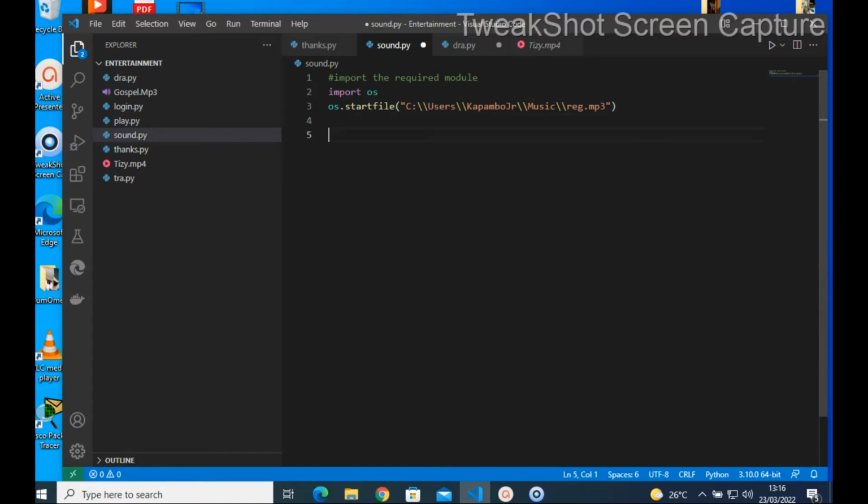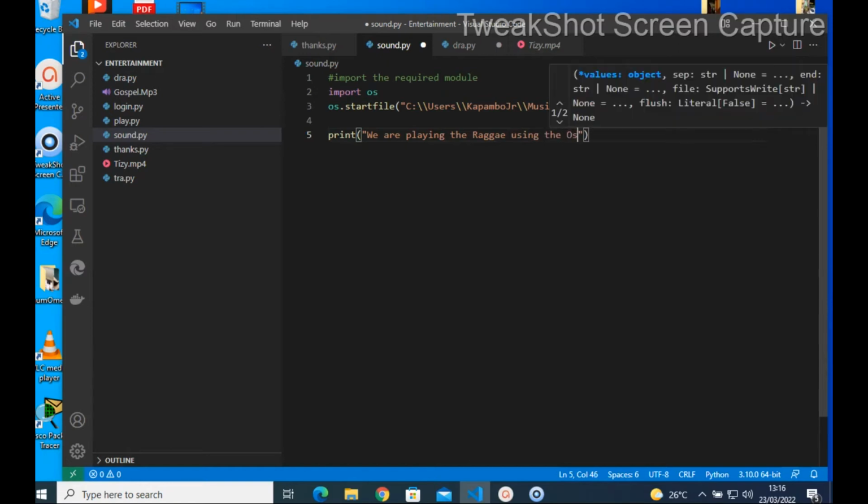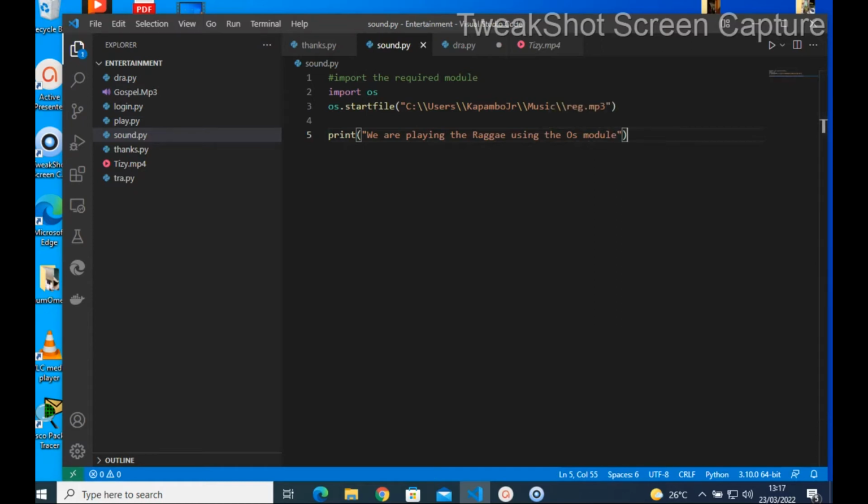Now as you can see, we want to write a print statement here that we want to play this reg using the OS. This means that it will use the default audio player. This OS will use the default audio player. So we have got different ways how we can play audio, but this OS is the easiest way. Only os.startfile. So save everything, then run the file, run the code.